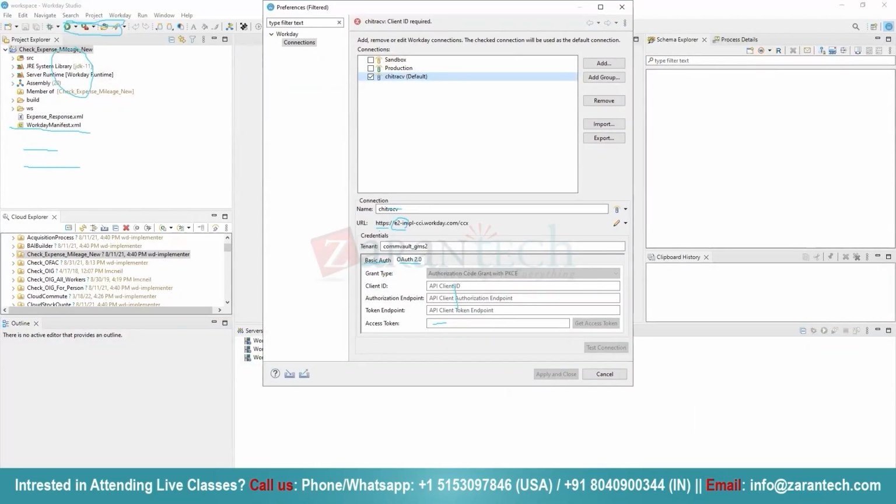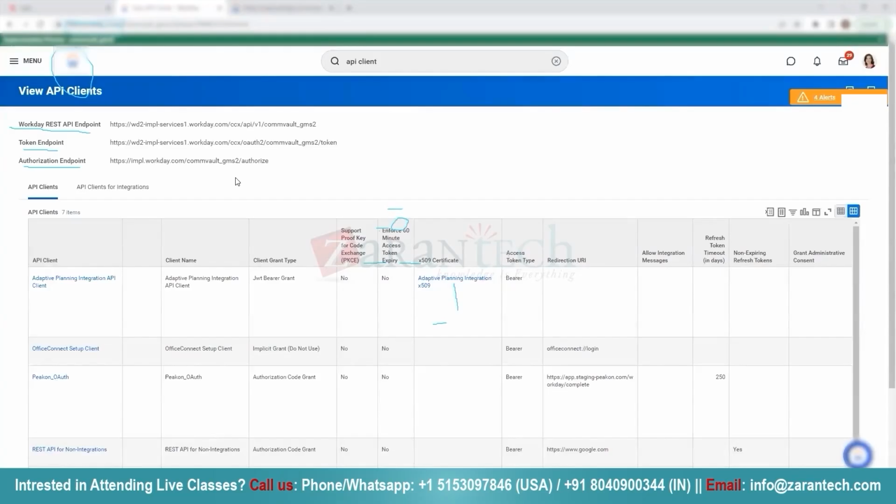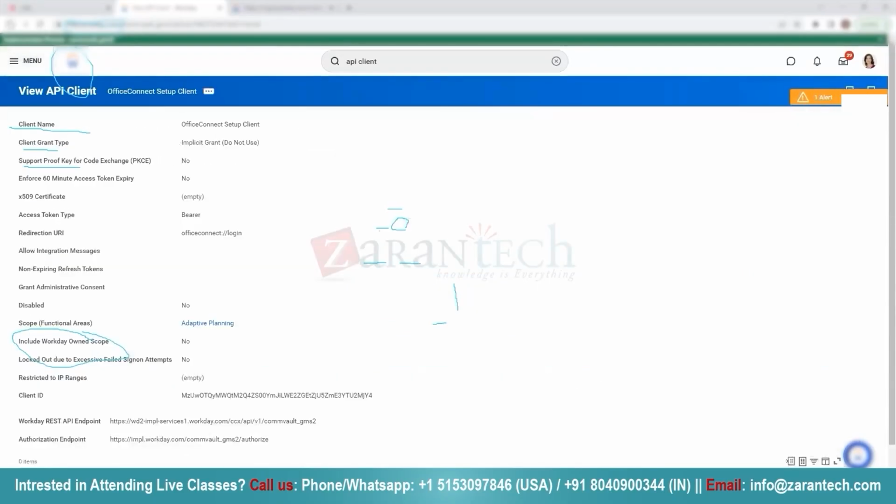Now, client ID. From where will you get the client ID? There will be an API client created especially for login. Let's say an API client would be created for login, and when you click on this API client, any of the API clients, you will get a client ID from there. Yeah, exactly. You see there is a client ID here. This is auto-generated from Workday.